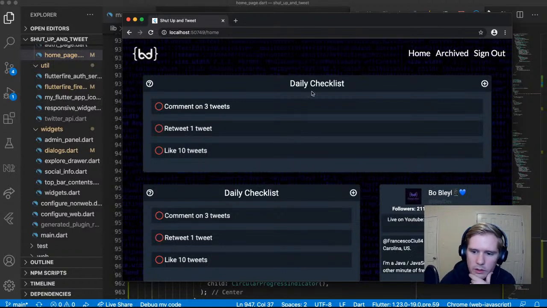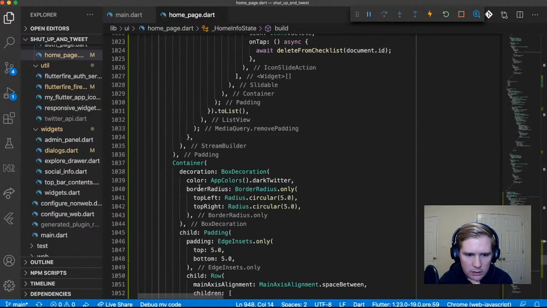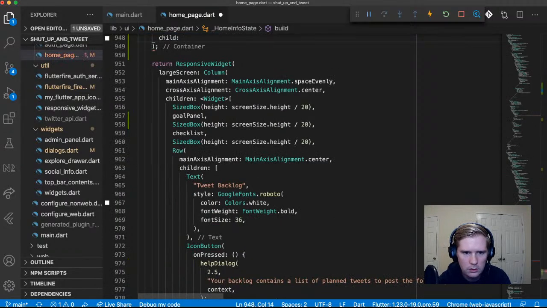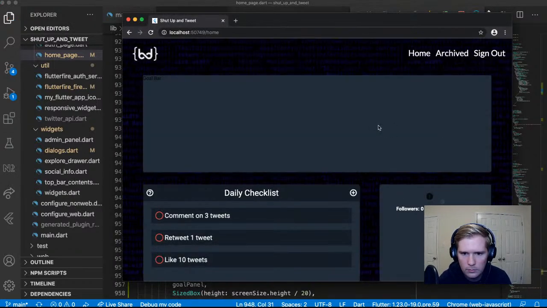So for this one, we are going to remove this top bar. Let's remove all the contents and just leave the container for now. So get rid of this stack. And for now, let's have a simple text widget. Okay.